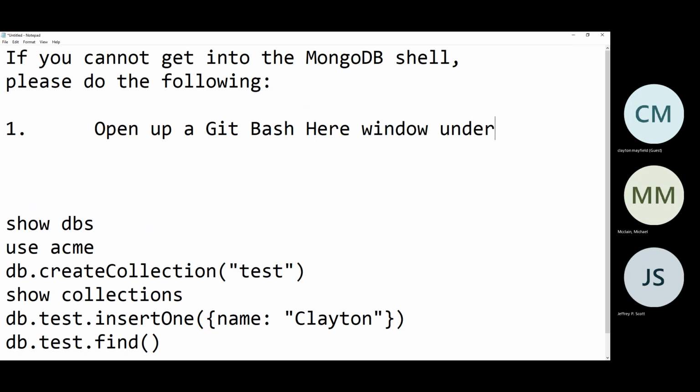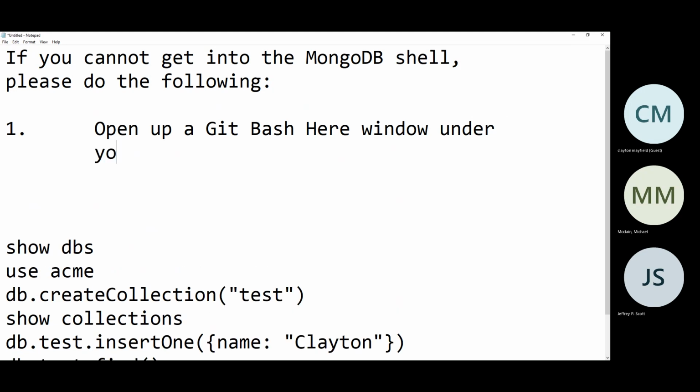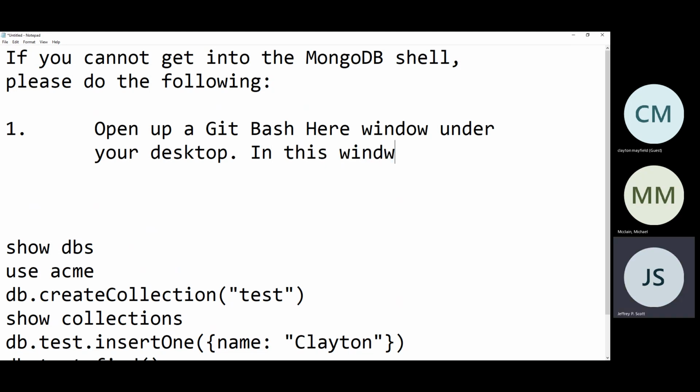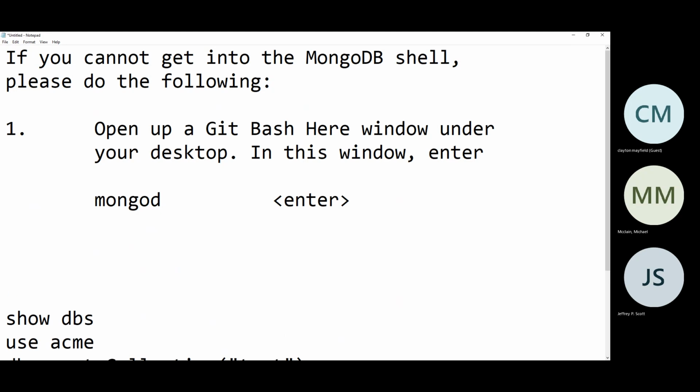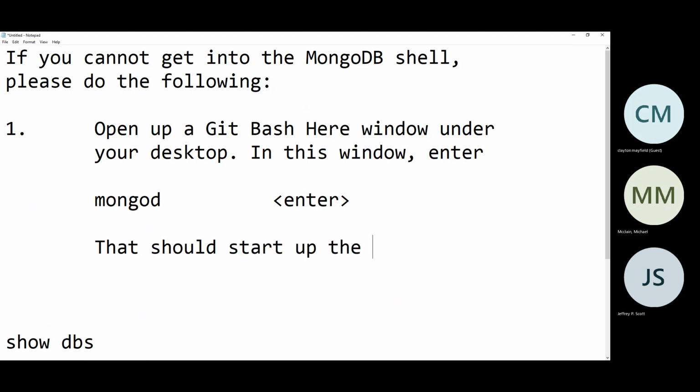Under the desktop, in this window, enter mongod, which is not mongo, but mongod, and then hit the enter key. All right. That should start up the Mongo server. We're just going to call it that.